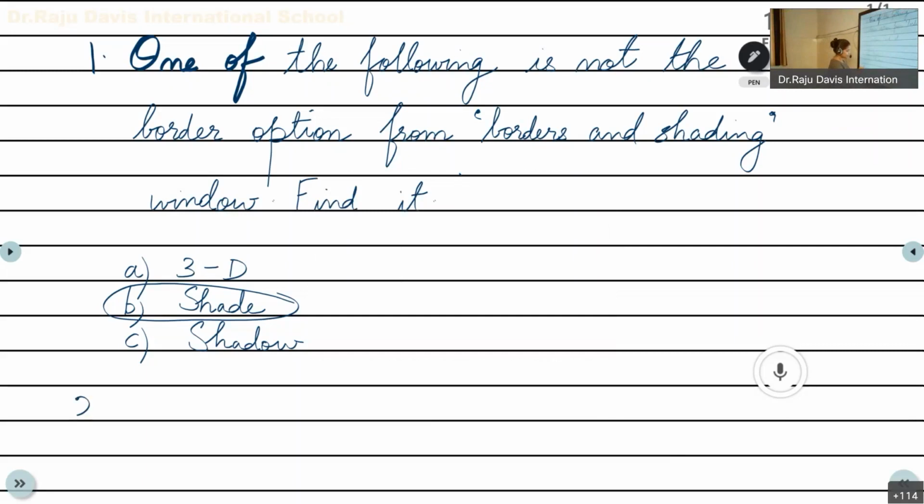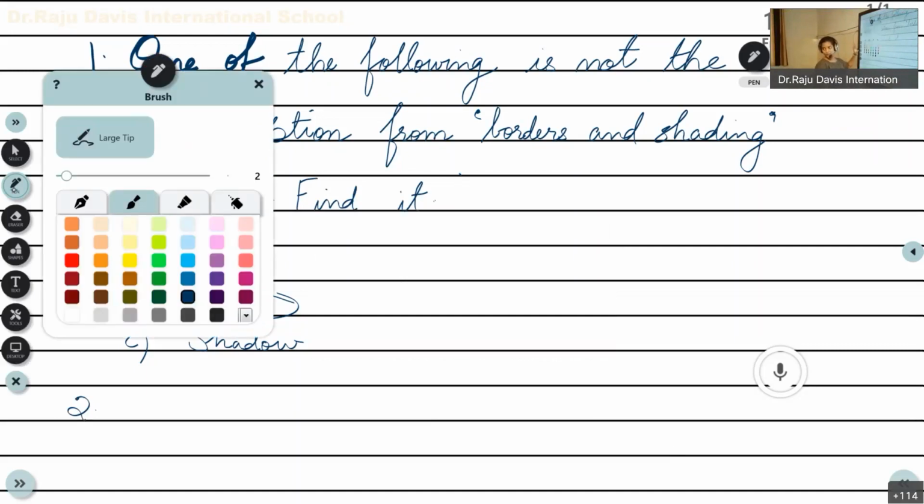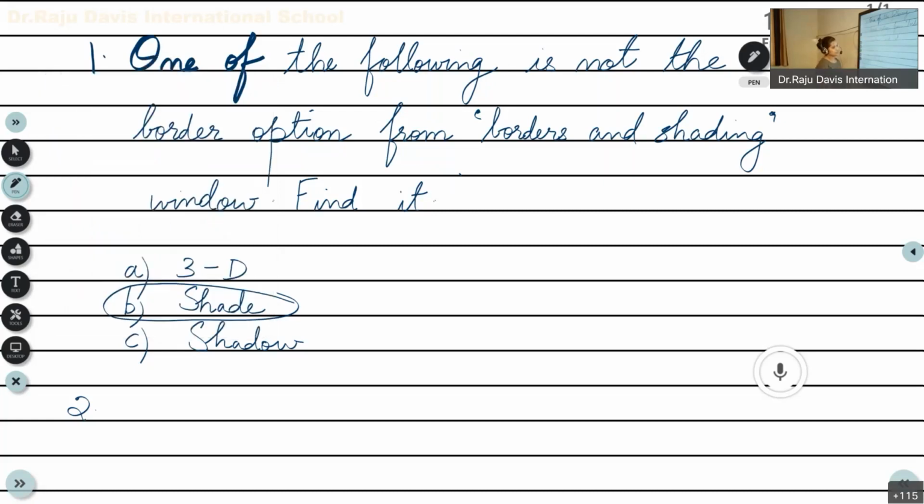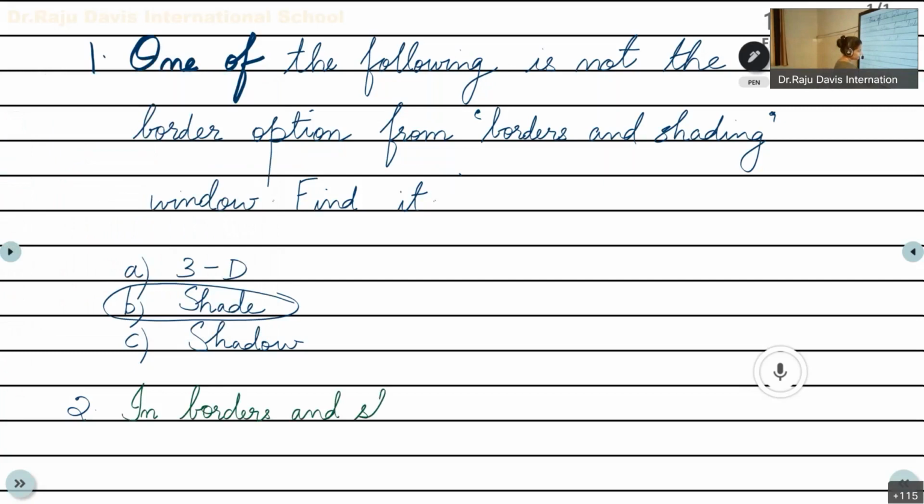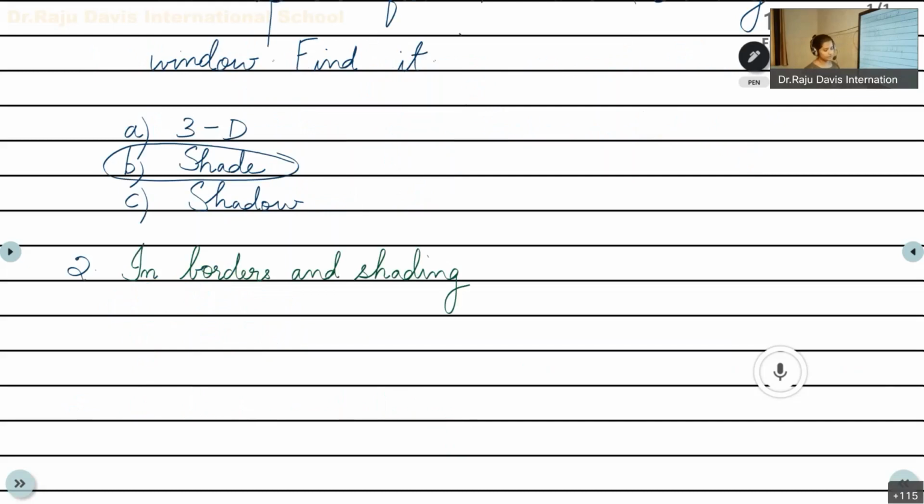Put two in the margin. Question number two. Okay. Next one. In borders and shading, I-N, in. Borders. Borders and shading. Shading spelling, S-H-A-D-I-N-G. In borders and shading.